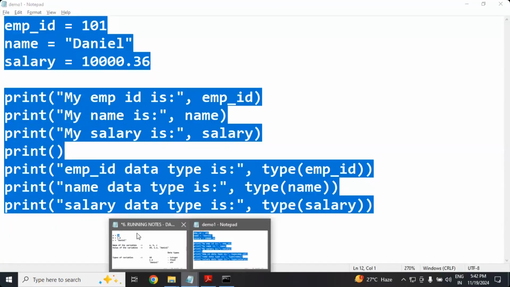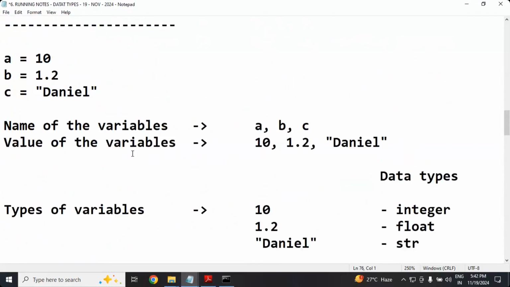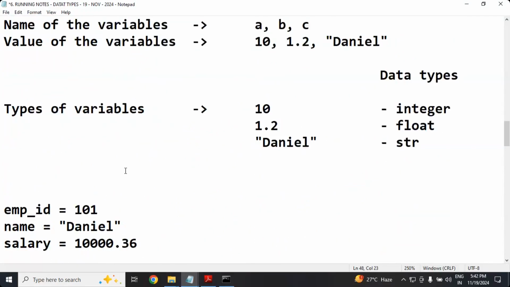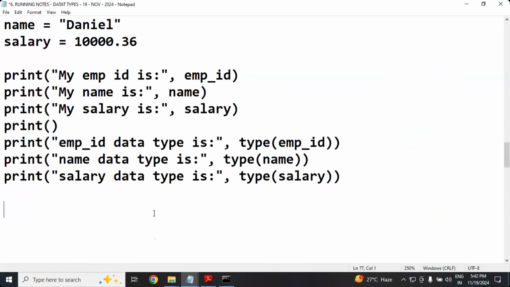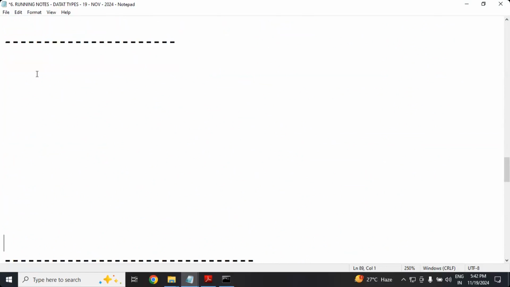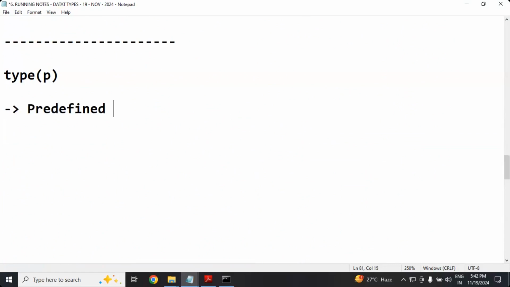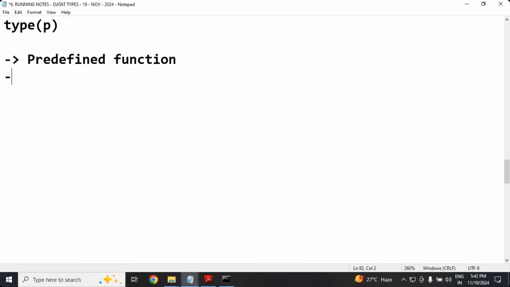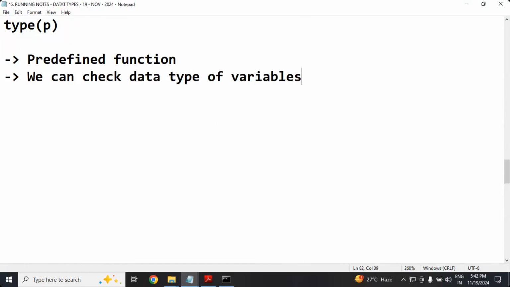Now we are continuing. Actual session will start now. Fine, let's make a note. Type is a predefined function in Python. By using this one, what can we do? We can check the data type. We can check the data type of a variable. That's what we need to do.